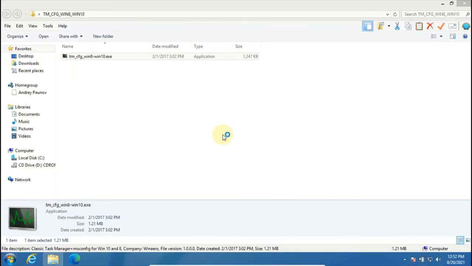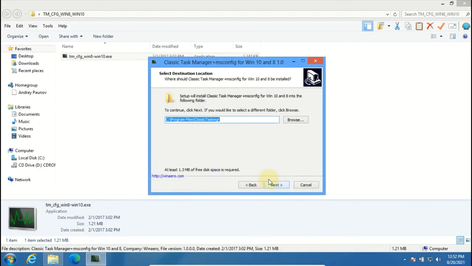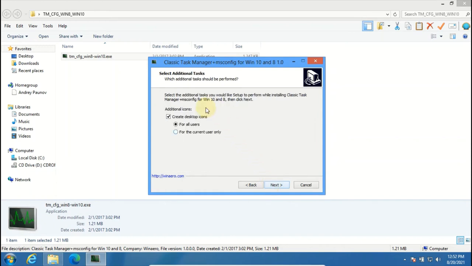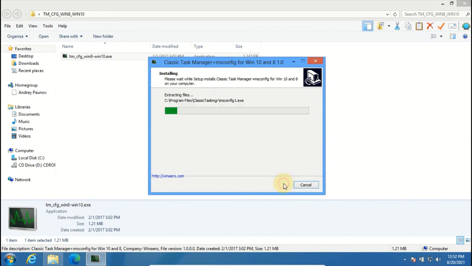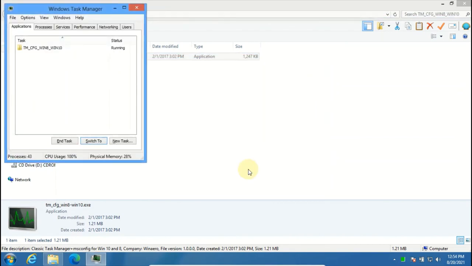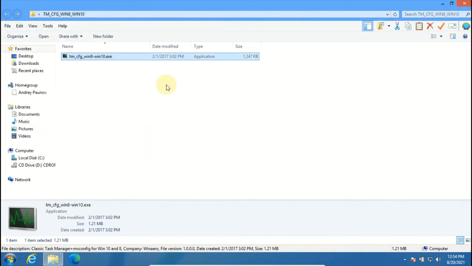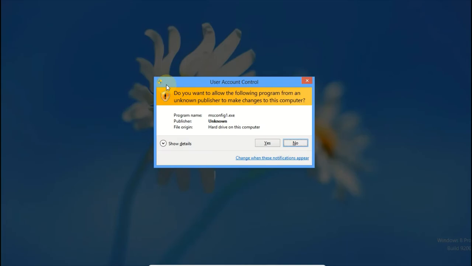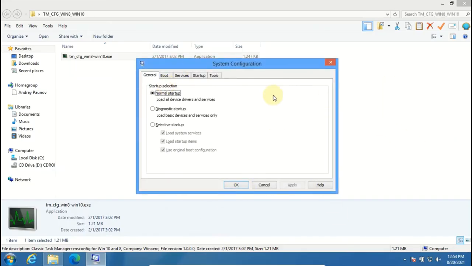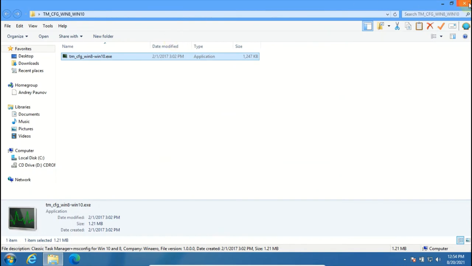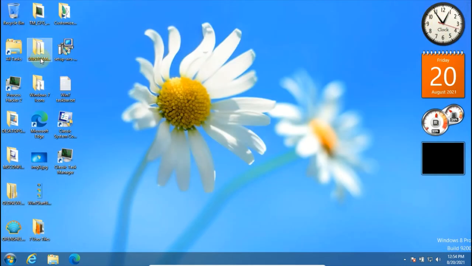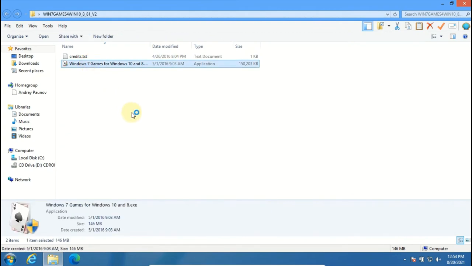Classic Task Manager. And let's see. Yes, it's done. Okay, so now the Task Manager is the old one. Yes. By the way, the msconfig, except this stupid prompt, is also alright. I can disable user account control. Okay, these are the Windows 7 games we will install now. I think I said I will add the links in the description.